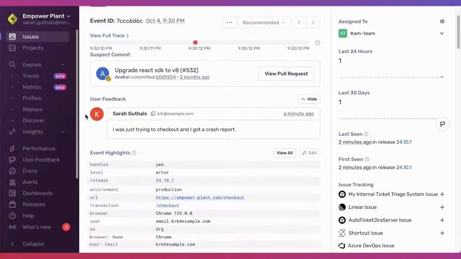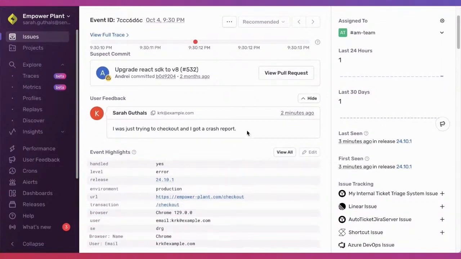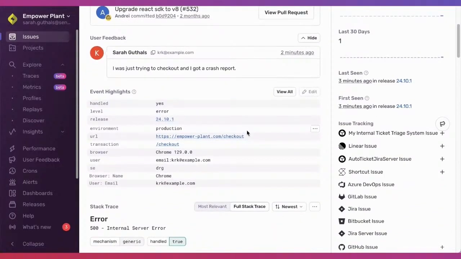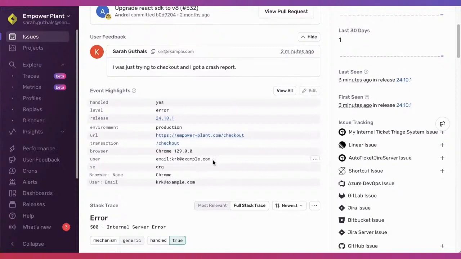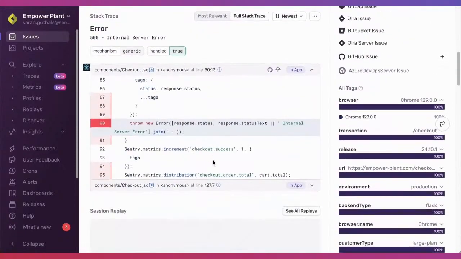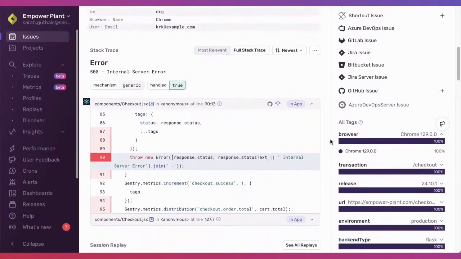We also get that user feedback that you saw me fill out that says that I was just trying to check out and I got a crash report. We get some event highlights here at the top showing us that this is an error, that it happened in production, it happened on checkout, and then I get some information about the user. So they were using Chrome, and this is their email address. As we scroll down, we get to see the stack trace, and we can see that this issue is actually handled. So we are getting where that error was thrown.